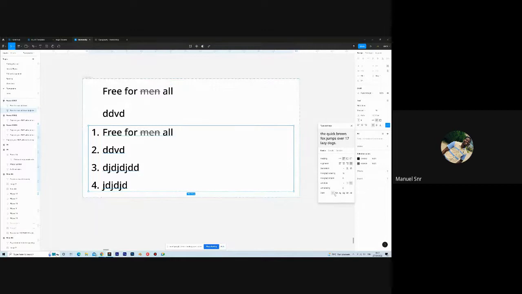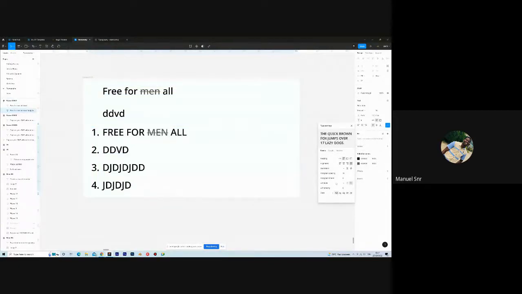The last one here is case. For case, you can either go all caps or small letters, sentence case, all caps, or small caps, then first small cap, where everything becomes small caps. So you just do what you want to do, right?